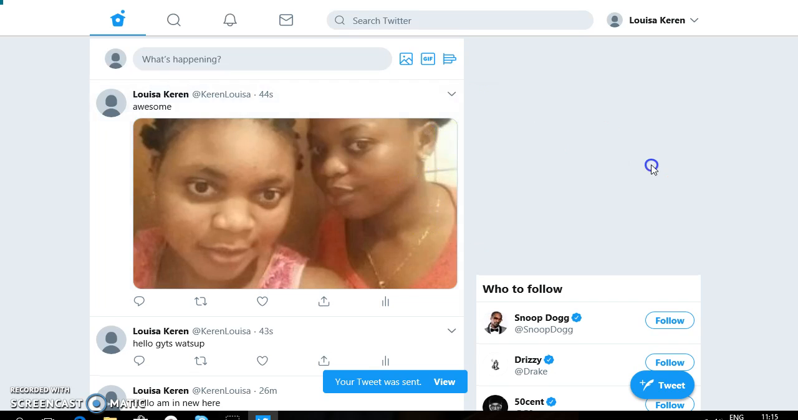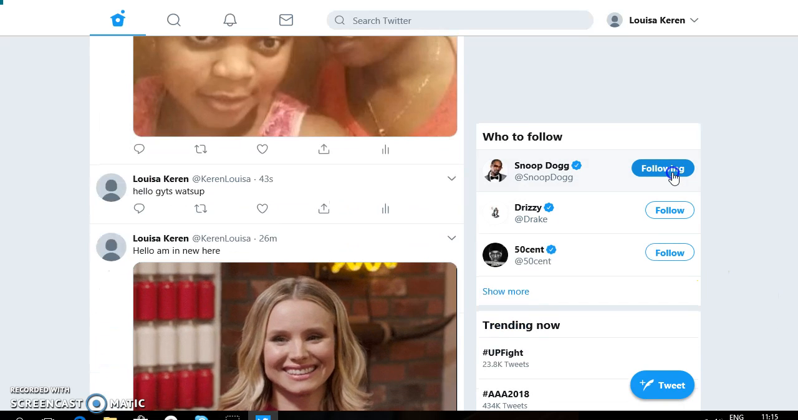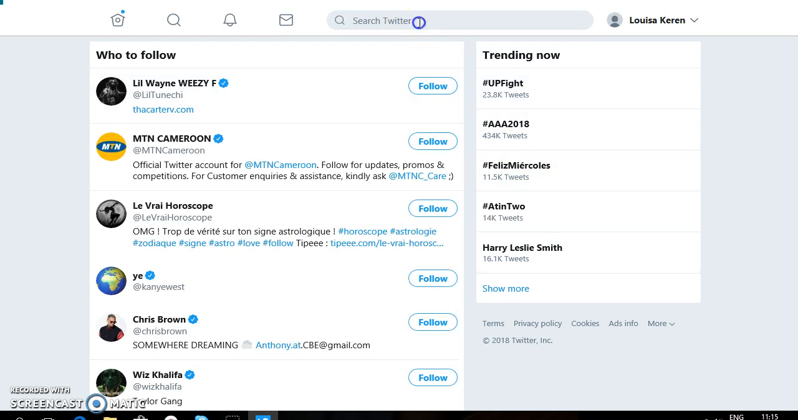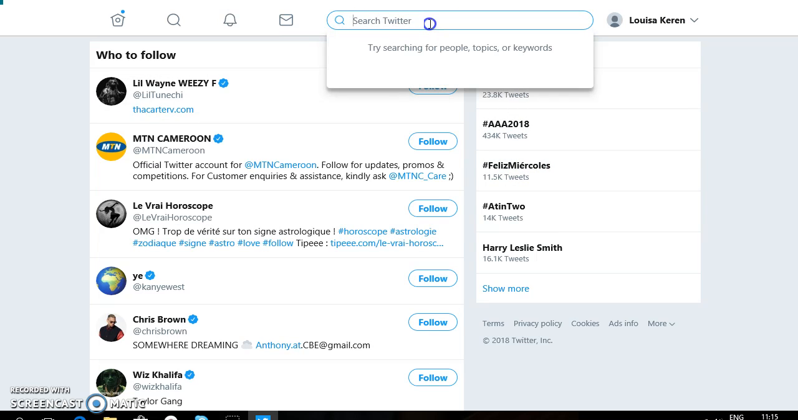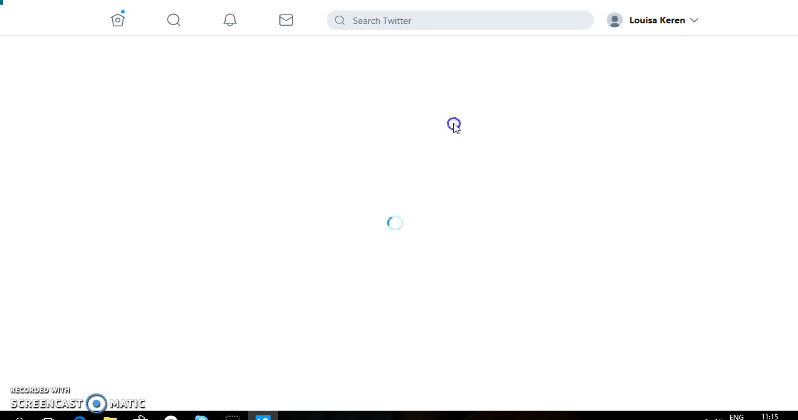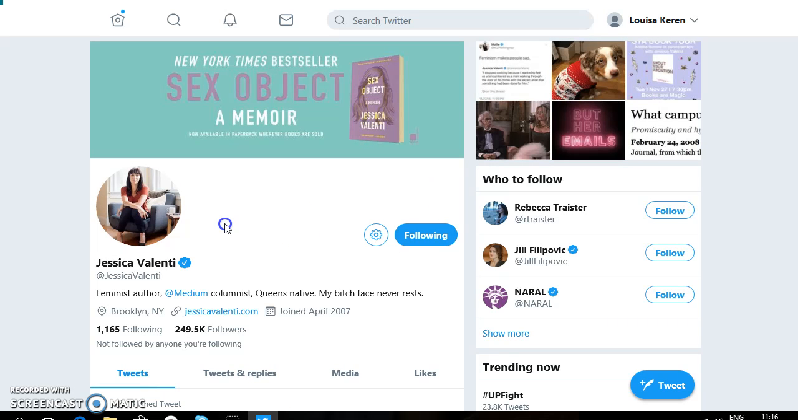In order to follow people, up to you, you come here. This is displayed on your right hand. Follow whosoever you want to follow. Left to you, and you can also search who you want to follow. You follow the person, or you click on the person's profile to see.